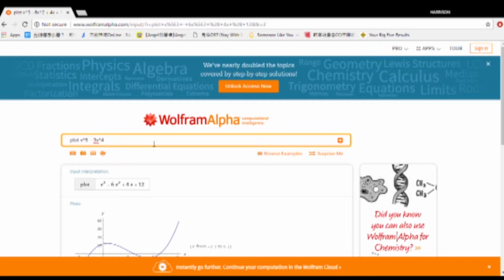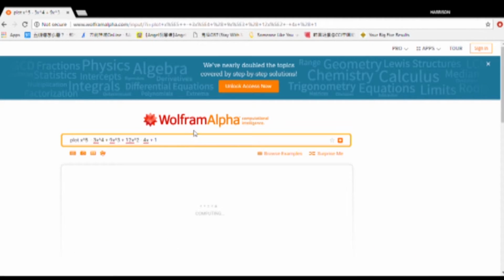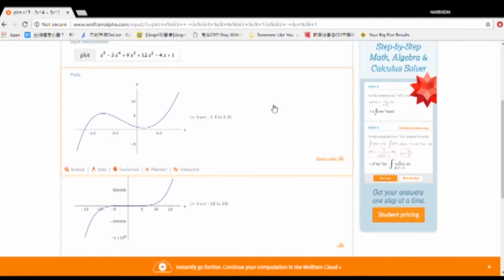It is s power 5 minus 3s power 4 plus 9s cubed plus 12s squared minus 4s and also plus 1. Click enter, and this is the graph.